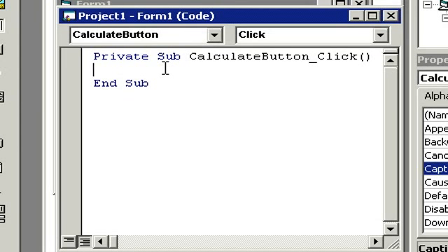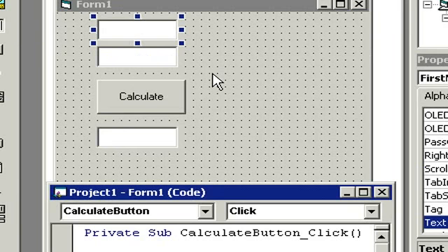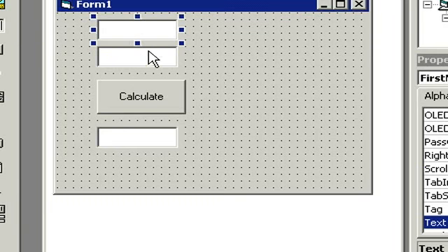Let's hit enter a couple times here. Enter, enter. I'll go back up and then tab in. And now let's think, what do we want to do with this program? I've got two text boxes, first number and second number. I want to then add their values together and put them here in the answer text box.